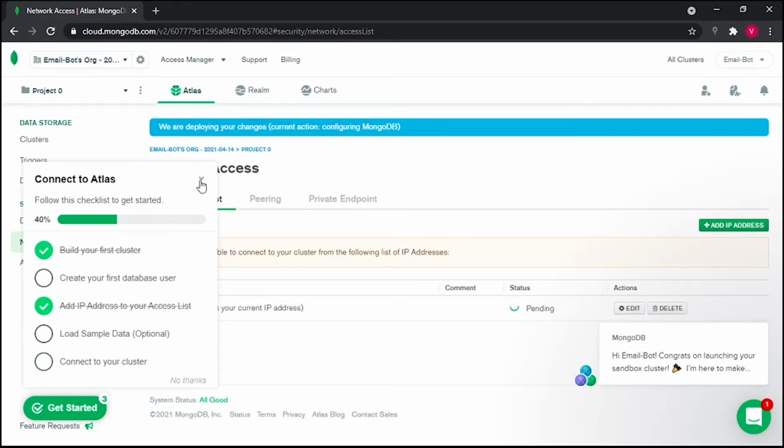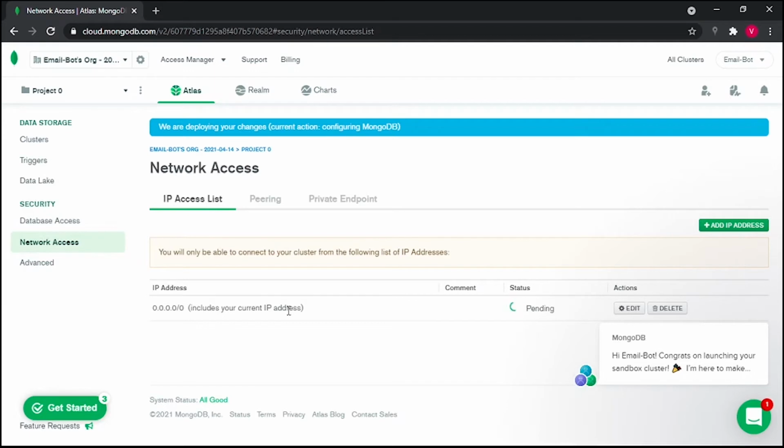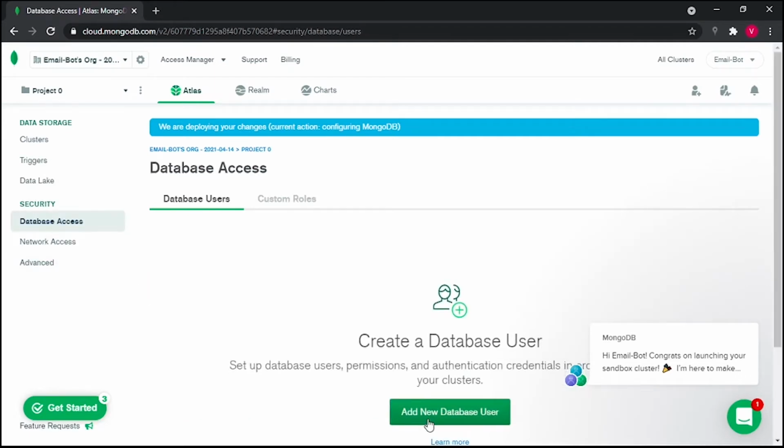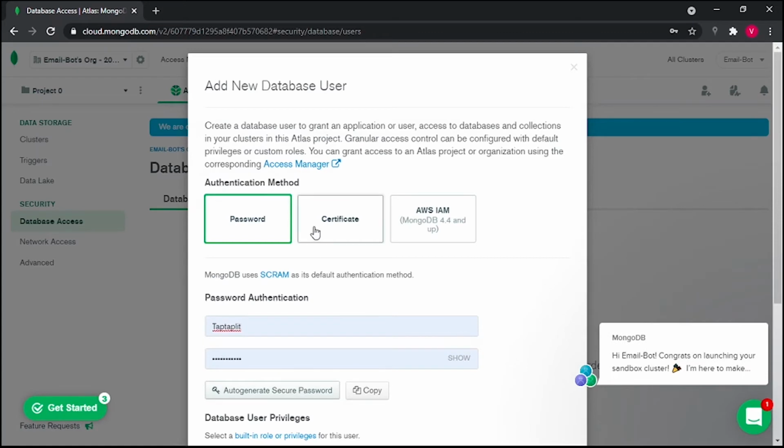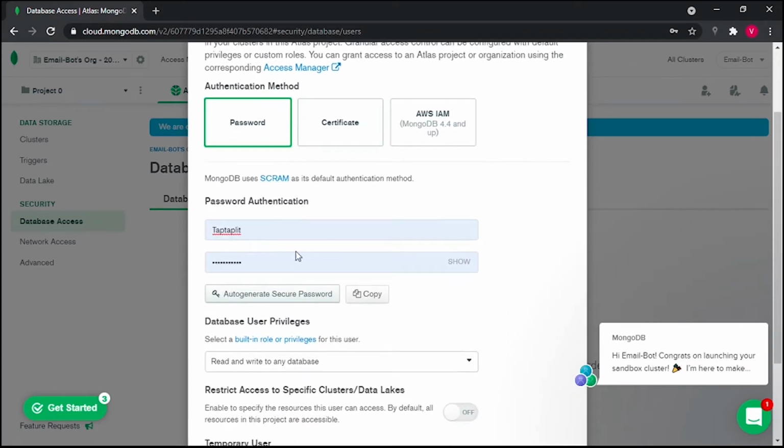Okay, and you can just X that out and go to database access. And what we want to do is add a new user. So use a password. And I'm just gonna use this user that I already have.